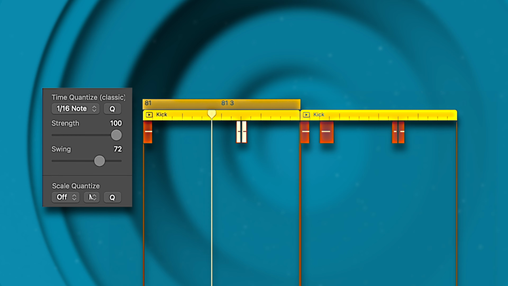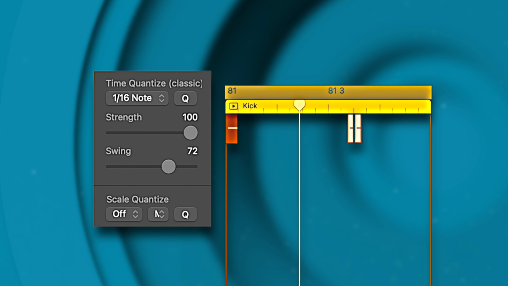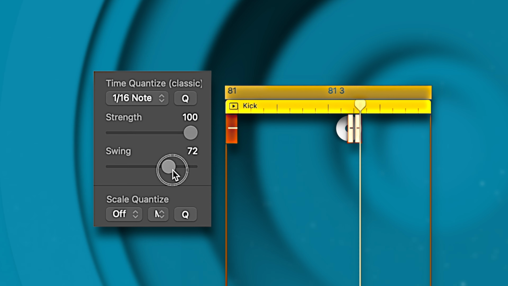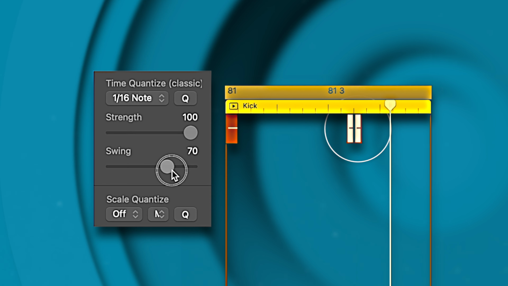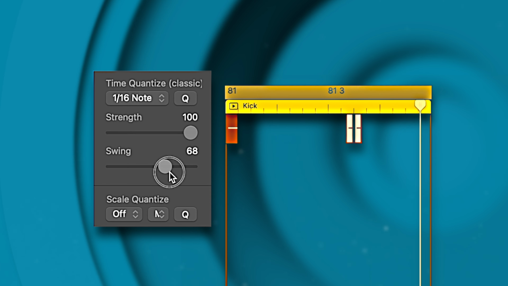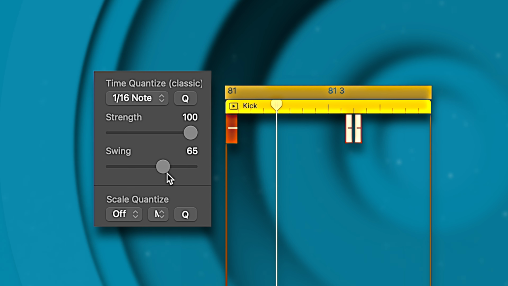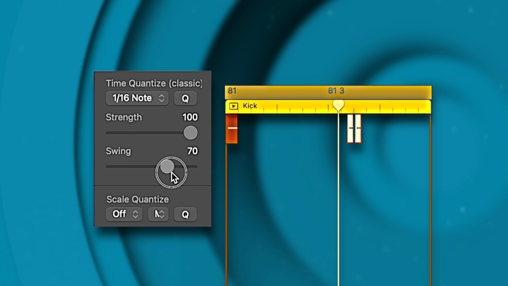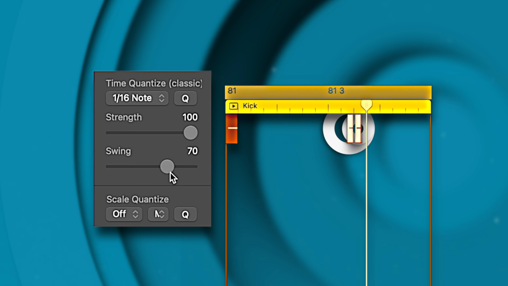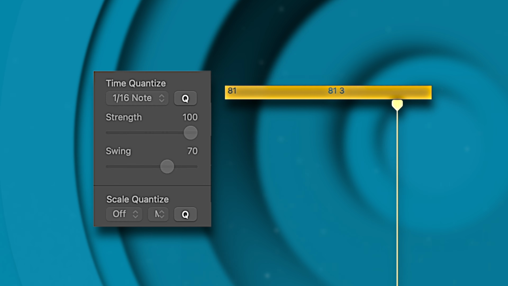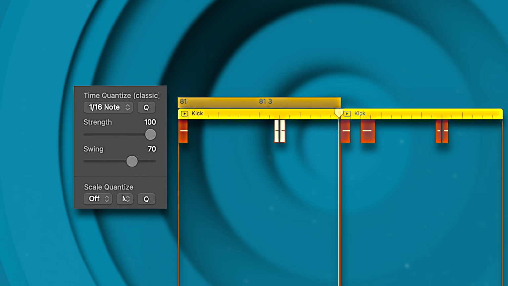So if we loop over just bar one here, it's a little bit too fast. What we do, we dial it back until we find the right kind of area. And somewhere between like a 65 and a 70% swing, we're going to be right where we're sitting in this kind of vibe and track.